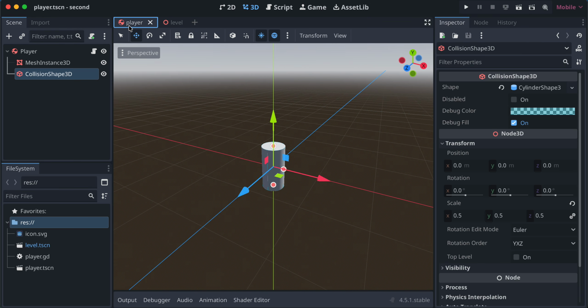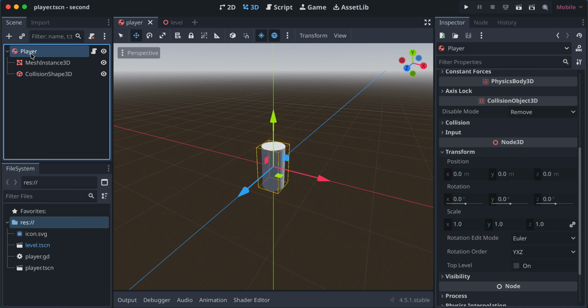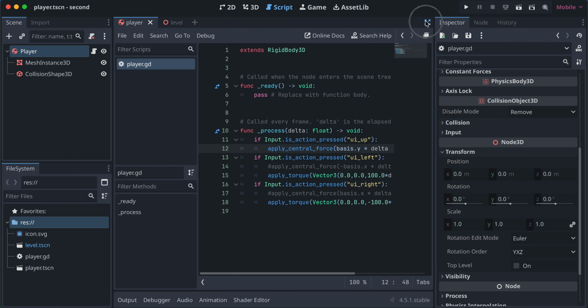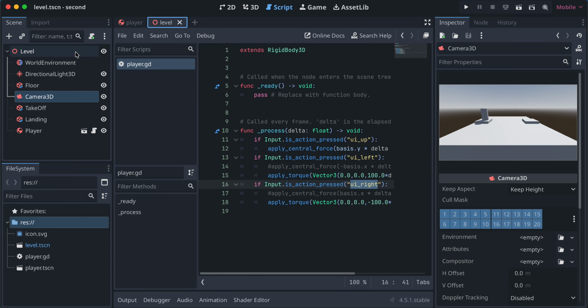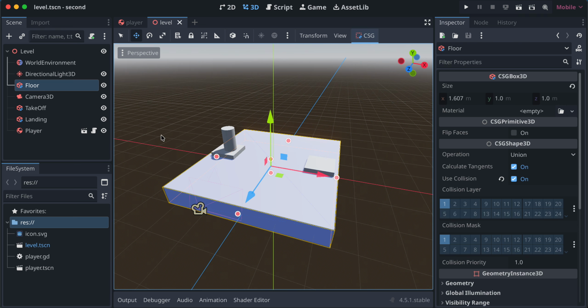Here you can see I have this player, which is a RigidBody3D. It has a mesh instance and a CollisionShape3D, and I have attached one simple script to it so that it can move. So this is the UI up, UI left, and UI right. Then I have created one level scene in which I have just added an environment light and a directional light. I have taken one floor, which is basically a CSGBox3D.